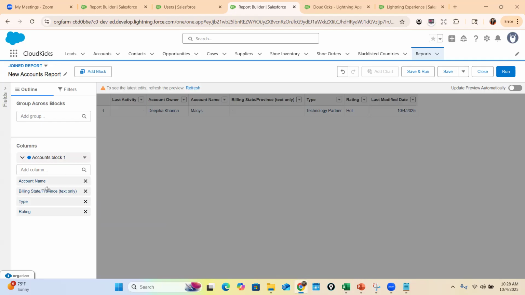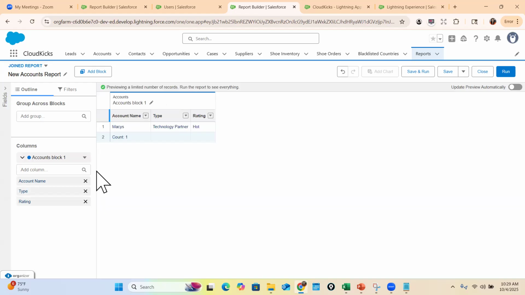Let's say we just need account name. I want to move type to the top, so you can drag and drop it. Similarly, I want rating here, so you can drag and drop that too, and I don't want anything else. Then I'm going to refresh. So this is my account here, type and rating.